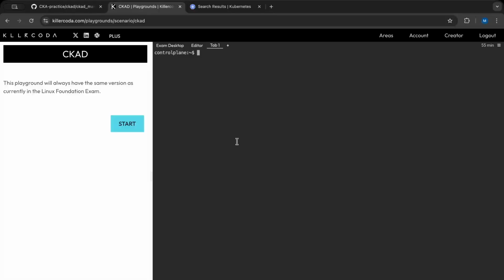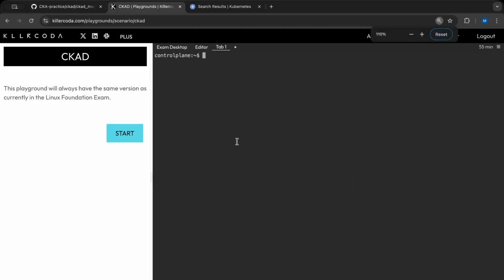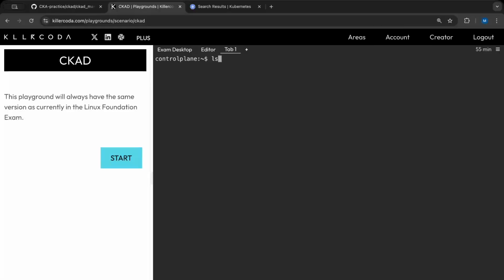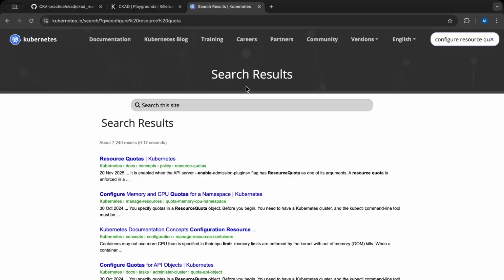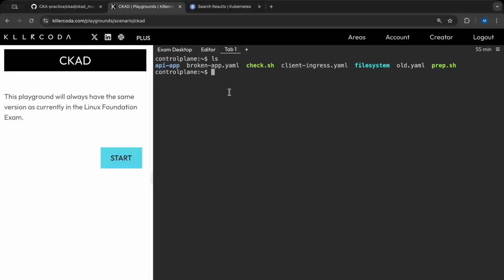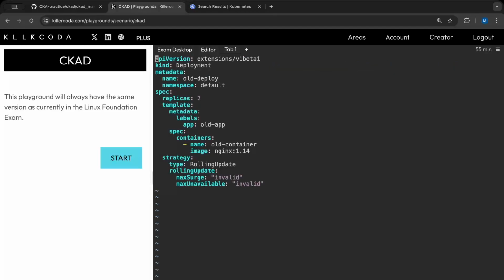Let's go to Killer Coda. We already have the system set up, so I will increase the size a bit so you can see. So I'll do ls to list the files, and then we can see it says old.yaml. In the question it says old.yaml in the root folder, so in the home directory. Let us view what is inside the old.yaml file. So I'll say vim old.yaml. Now we have the deployment here.